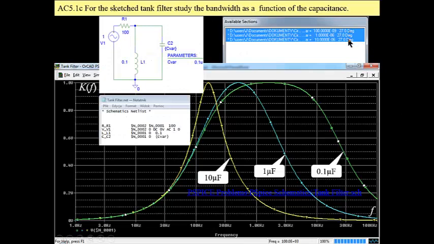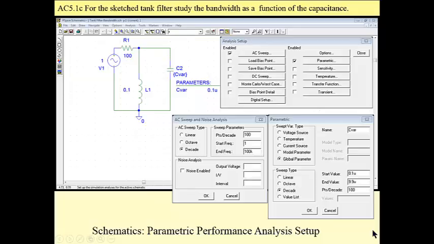We have only three values of capacitance. For these three values, we have three curves, three gains as a function of frequency. Now, let me change the analysis, because we are interested in a bandwidth as a function of C, not gain as a function of frequency. So we have to change it.